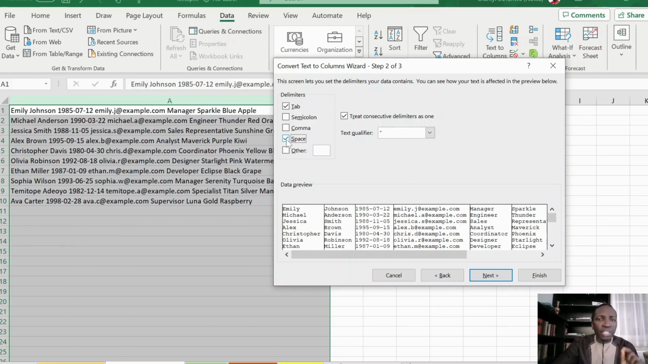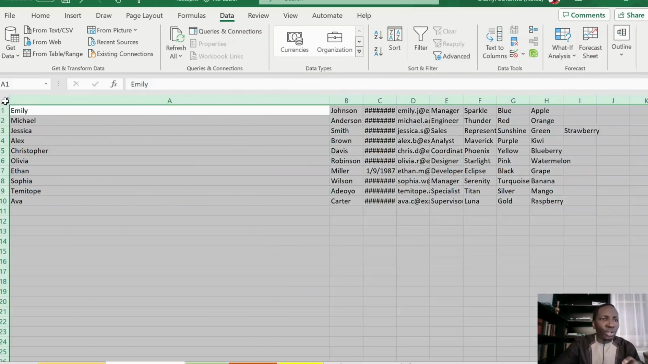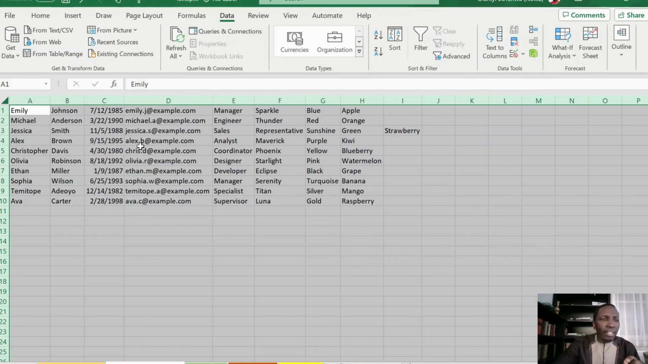In the first example that we did, the delimiter is a hyphen. That is why we select others and type in our hyphen. But this time around, the delimiter is space. So once we select space, from the data preview, we can see that Excel has split the text into multiple columns. We go to next and finish. So from here also, we can see that our text value is separated into first name, last name, the date of birth, email address, and manager, just the way we want it.